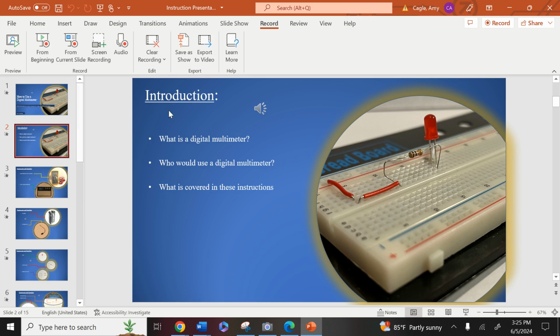So slide 2 is the introduction. What is a digital multimeter? Who would use it? And what's covered in these instructions? He did not simply read this out loud. He actually explained what it was, explained the who, and explained the what. When you do a presentation, you don't put all the words on the slide. You put simple bullets that help the reader to follow along, but your speech is verbal. It's what you're saying that we hear.